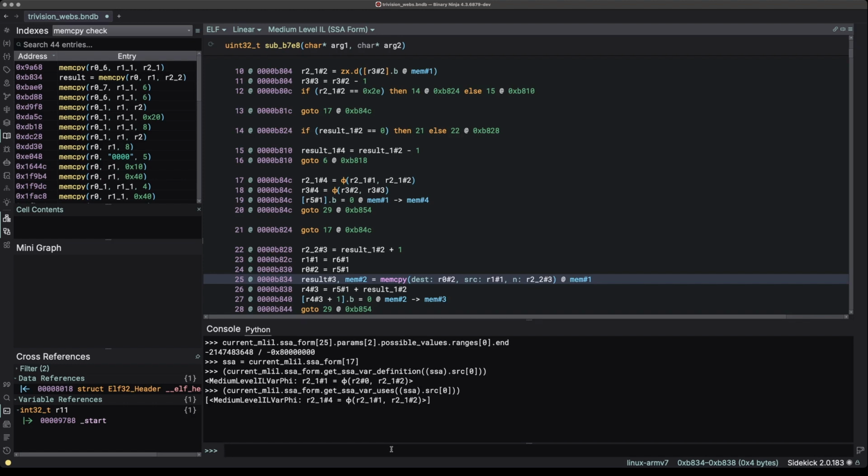But you might be asking yourself, well, that's all very well and good, but why would I use this? What's the benefit of using the ILs in Binary Ninja and using the SSA form? What does that give me that I wouldn't get otherwise?